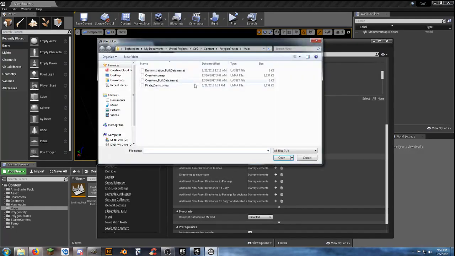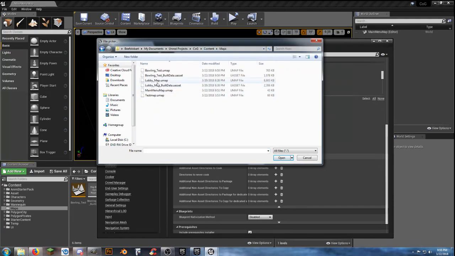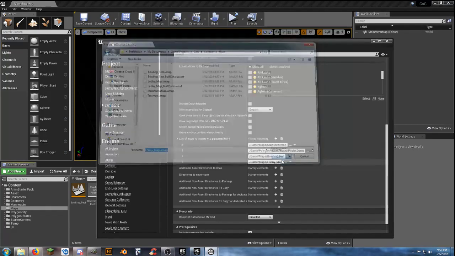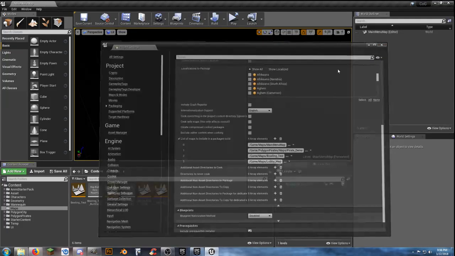We need to add in the, let's see, content, and we need to go to the maps folder. We need to add in the bowling test map, and we need to add in the lobby map. We're going to include that as well. Yeah. So that's why it failed to work just then, is because I didn't have those maps included in the packaging.